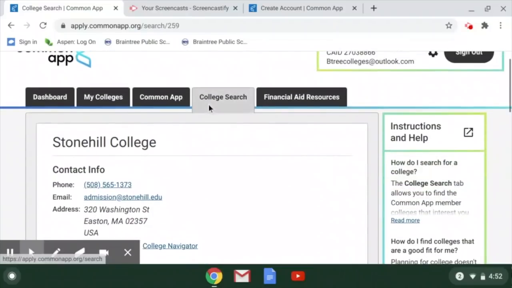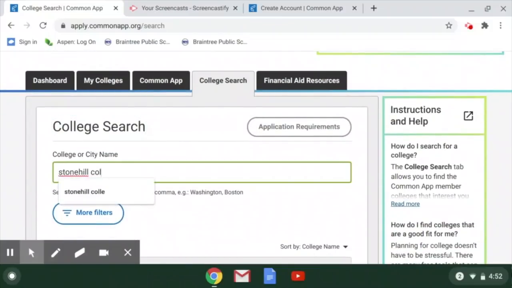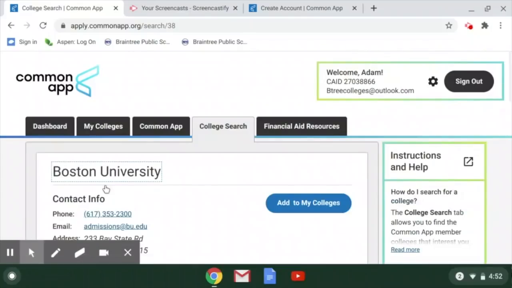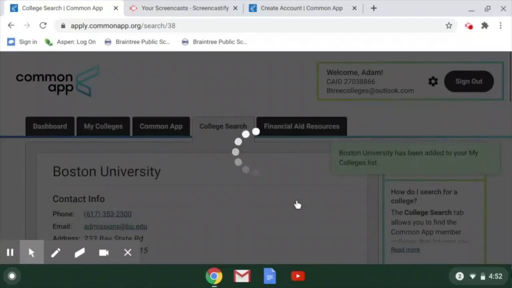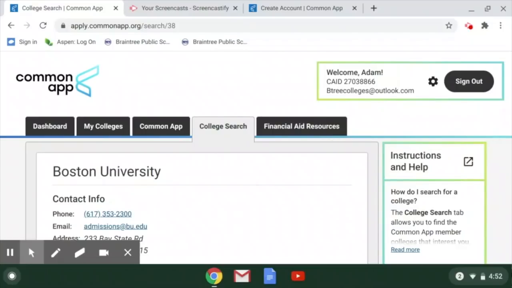So if I want to click into the search, it allows me to come back and maybe add in another school, such as I'll put on Boston University. Click enter, scroll down, and here it is. Click on it again, add it to my colleges, and now it's stored into my Common App. So now that we've gone ahead and searched two schools, you can search as many as you'd like to add them into your Common App. Please make sure that you click add to my colleges, and it will be stored here.